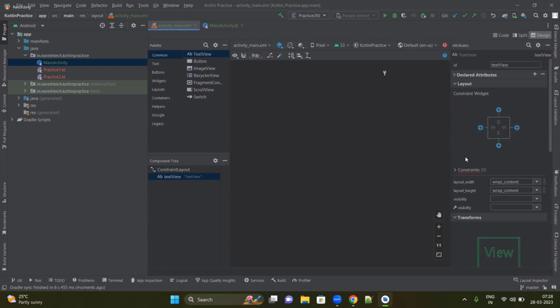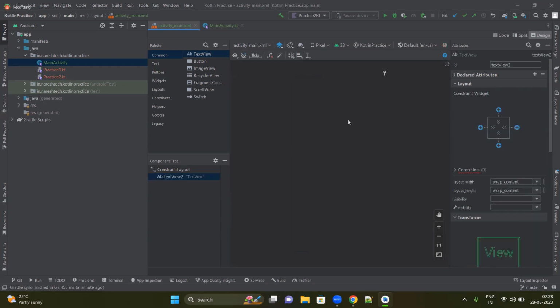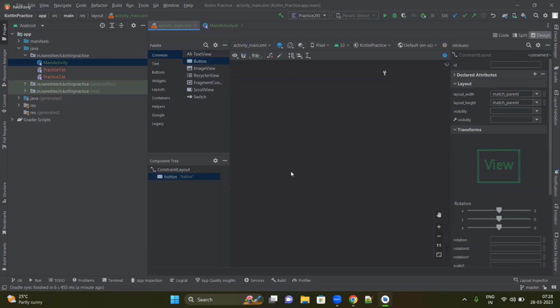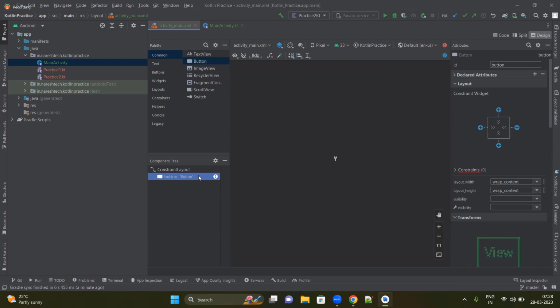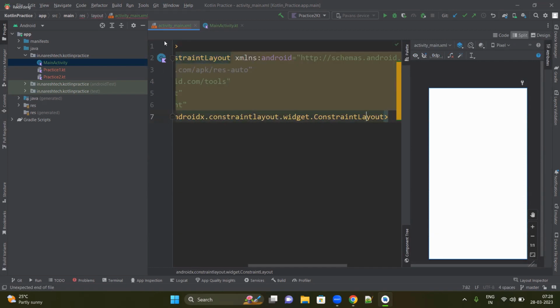I just dragged and dropped the text view. Now we can drag and drop a text view. Okay, no problem. Don't worry, we see these kinds of errors. First, let us drag and drop a button. No issues. I know how to write the code, so no problem at all. I'll write the code.